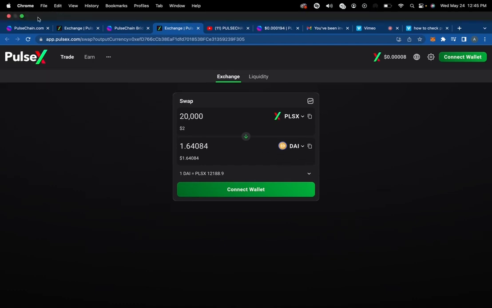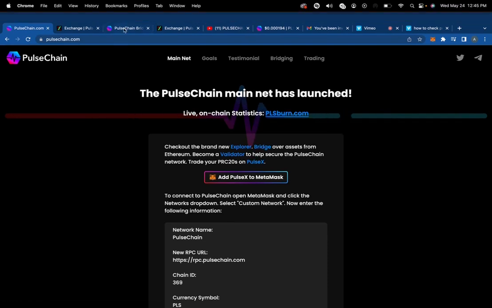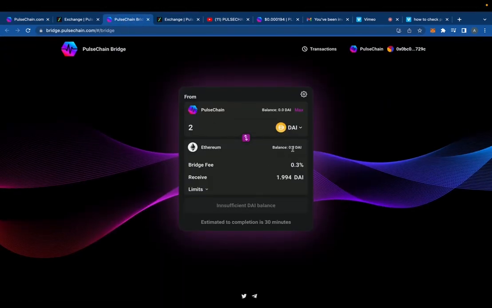Once you have that down, we're going to go back to PulseChain.com and then click on the bridge. It's going to bring you over to this page. And now after you connect your wallet, you can see on the top right corner, if it shows your address, your wallet is connected. It's very simple. You just click two buttons.